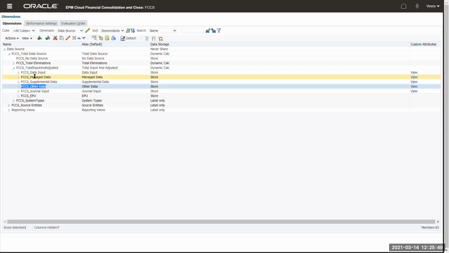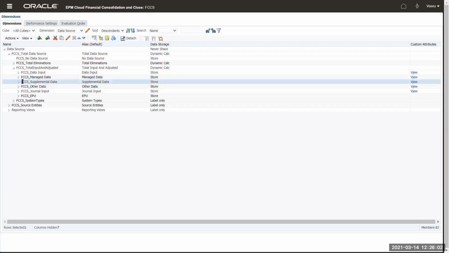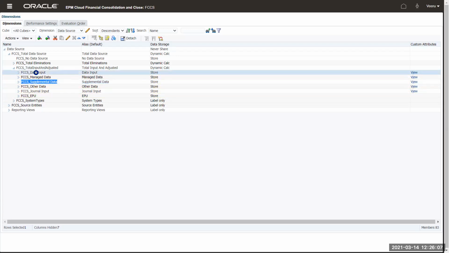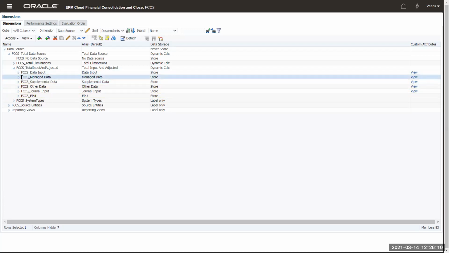But usually, how many types of data are you loading? You don't load 100 different types of data, right? Usually, whatever this system has given you is sufficient. Supplemental data again has its own member, so all supplemental data uses this member. That's not a problem. And then you're inputting data from your GL systems, which means you are using managed data, something that you input directly in the application using data input. Anything that starts with FCCS is an out-of-the-box member. But if you want to add your own data source, you can add it.